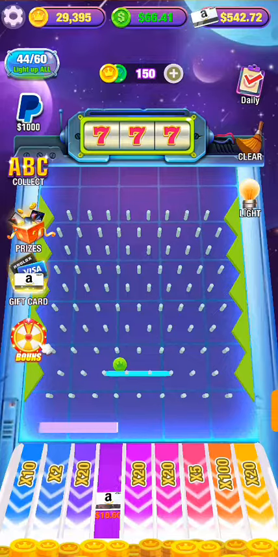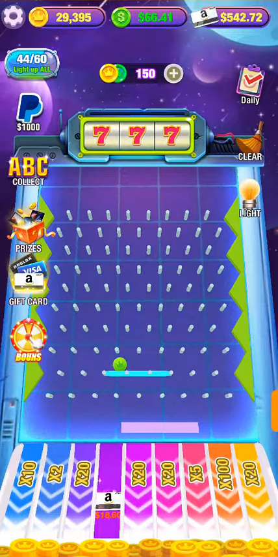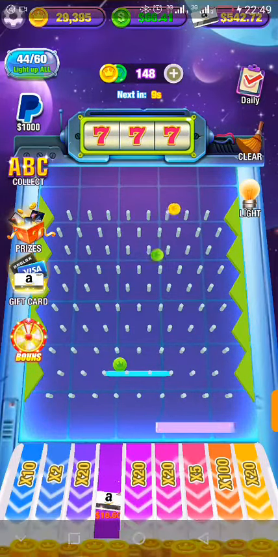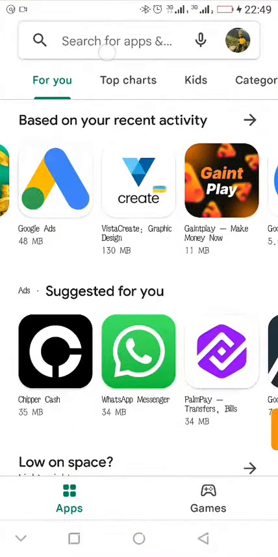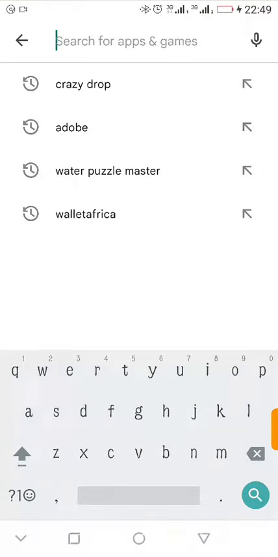Okay, let's go over to the Play Store and learn how to install it. First, you come over to Play Store and you search for Crazy Drop.